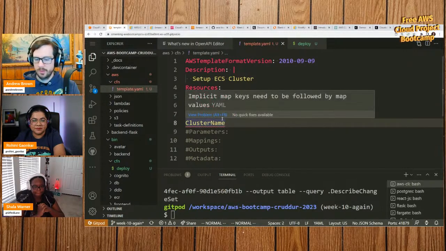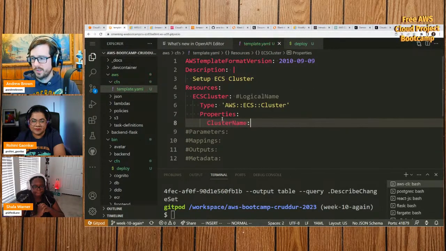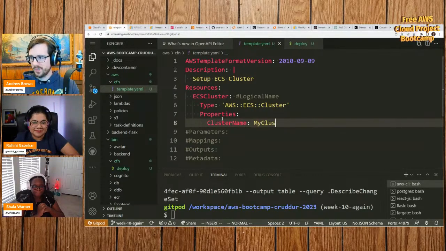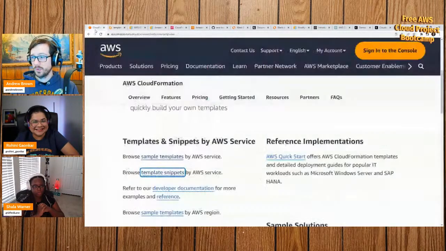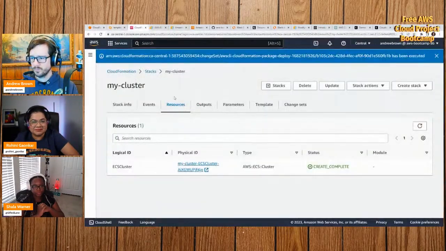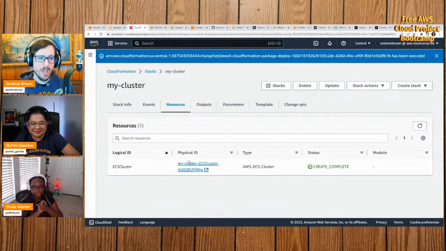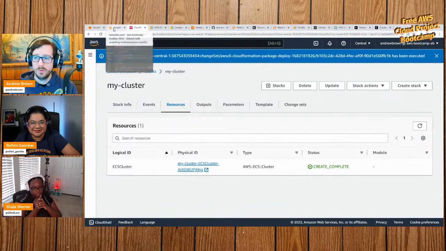And we'll go here and we'll indent. And then I'll say here, my cluster. I don't remember what we called the other one. What was the name of the actual cluster? That's a good question. Yeah, so notice it's this my-cluster ECS cluster, etc. So you might not like the name of that. It's up to you what you want to do with that.